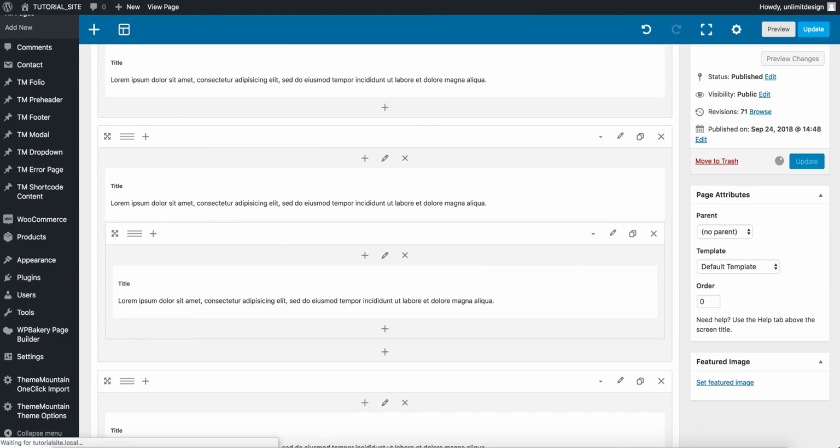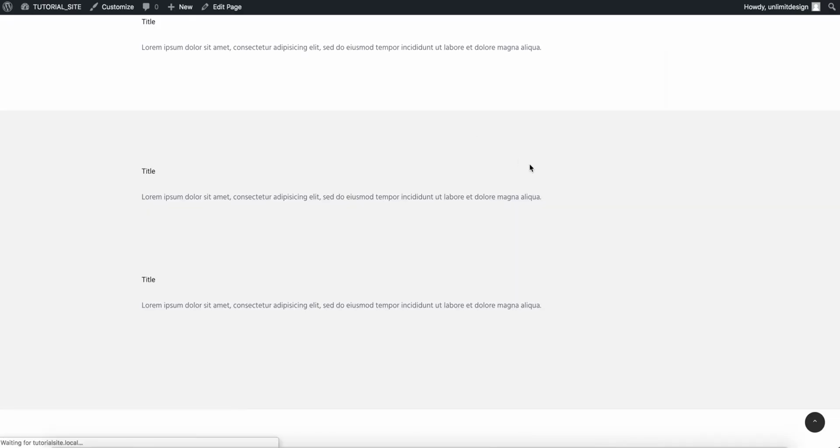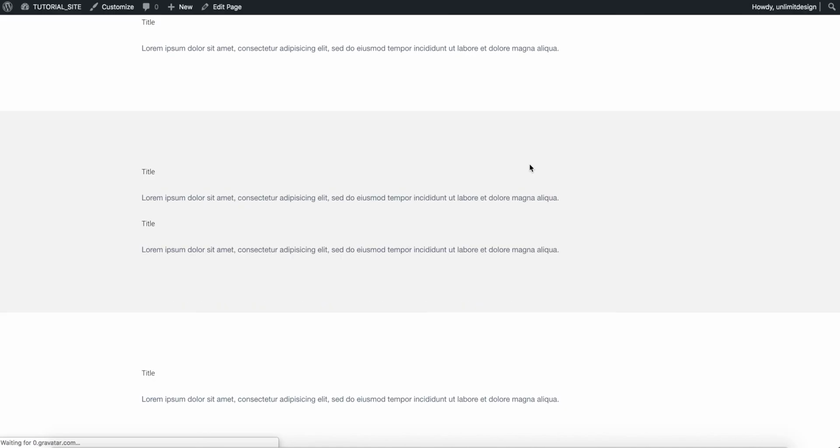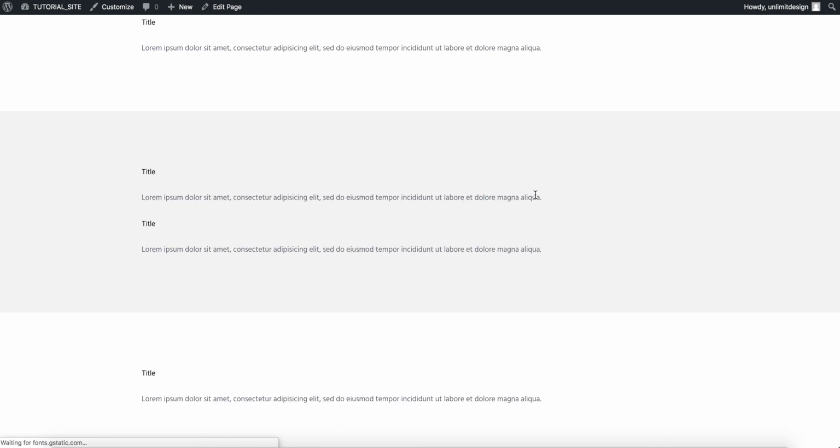Now, this becomes very useful if you're building a complex layout with a lot of different text blocks, images, dividers, and stuff like that. And this is a nice way to quickly and easily just clear the padding of elements within that layout.